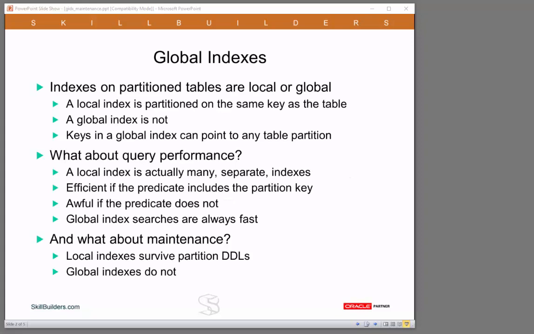Just to make sure that we are all on the same page, I'll spend a moment describing the theory of global indexes. Remember, all indexes on a partitioned table are either local or global. A local index is partitioned with the same strategy as the table. So a key in any one index partition will point to a row in a matching table partition. And it is absolutely impossible for a key in one index partition to point to any other table partition. A global index is not partitioned on the same strategy, and it may indeed not be partitioned at all.